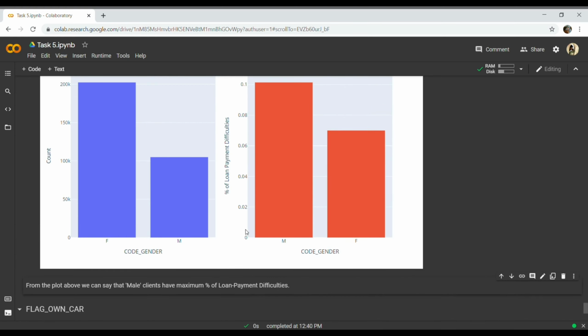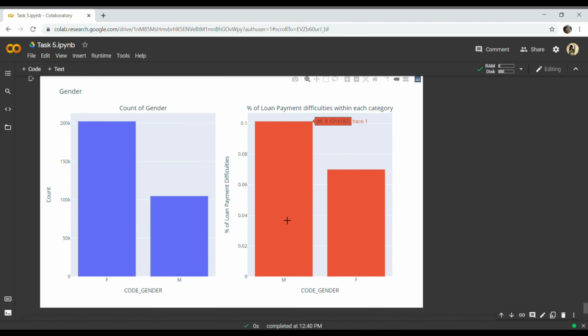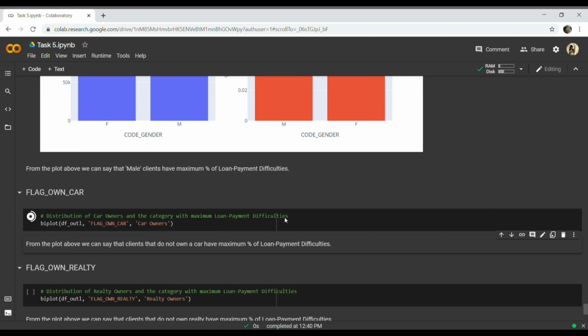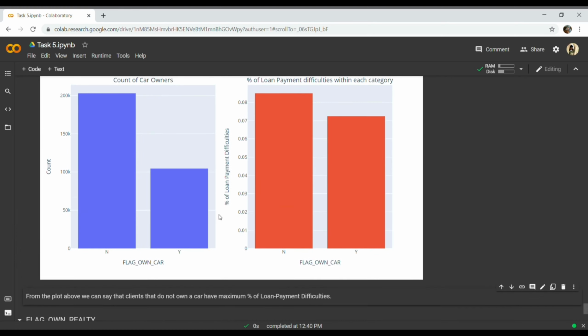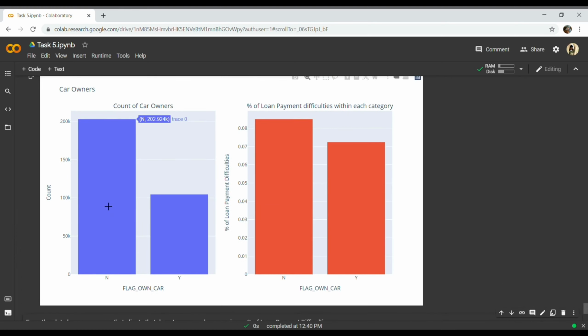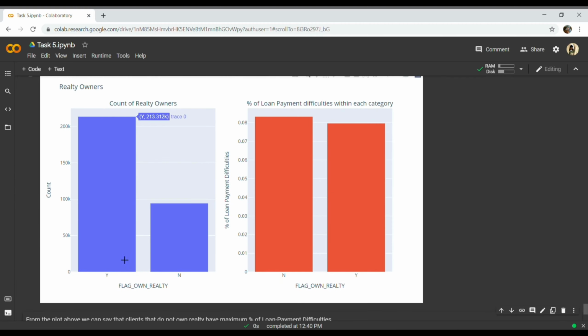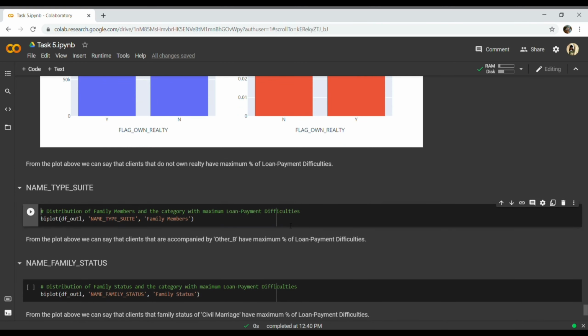Code gender: females occupy the most, but males have the highest percentage of loan payment difficulties. In car owners, non-car owners are the most, and they also have the higher percentage of loan payment difficulties, those who do not own the car. Then realty owners: here realty owners have the most in count, but non-realty owners have the highest percentage of loan payment difficulties.